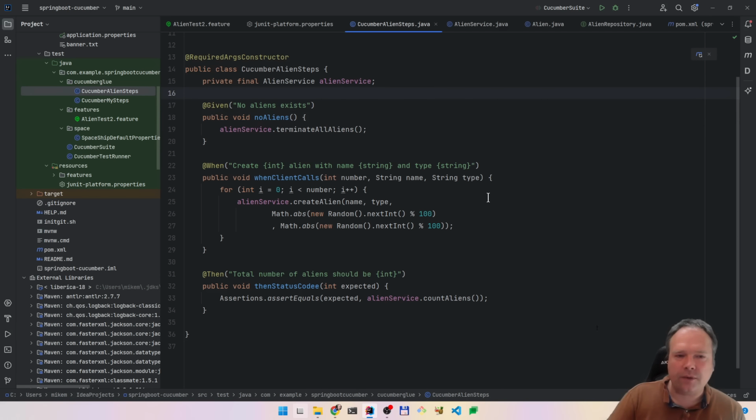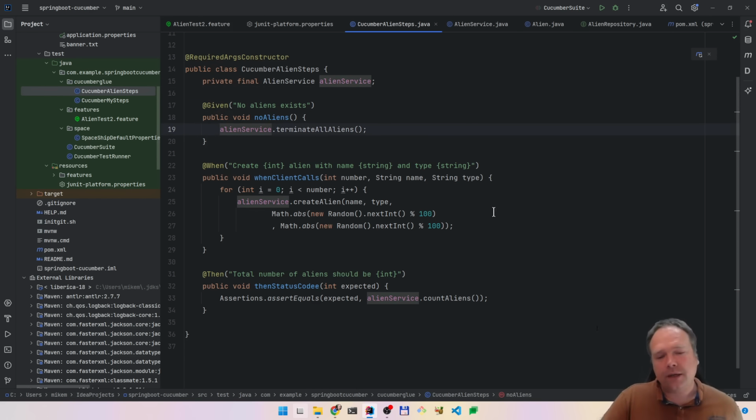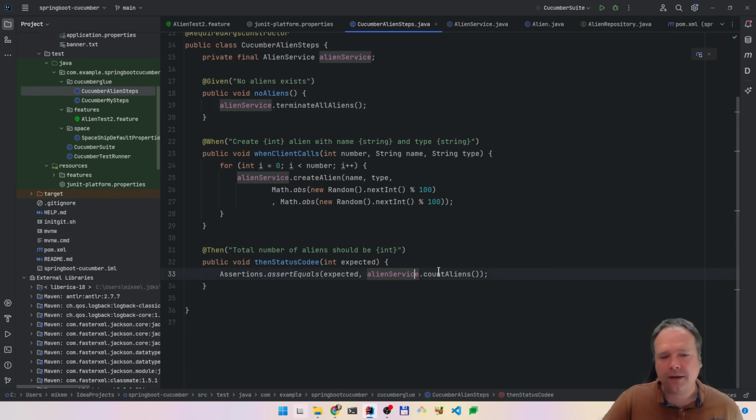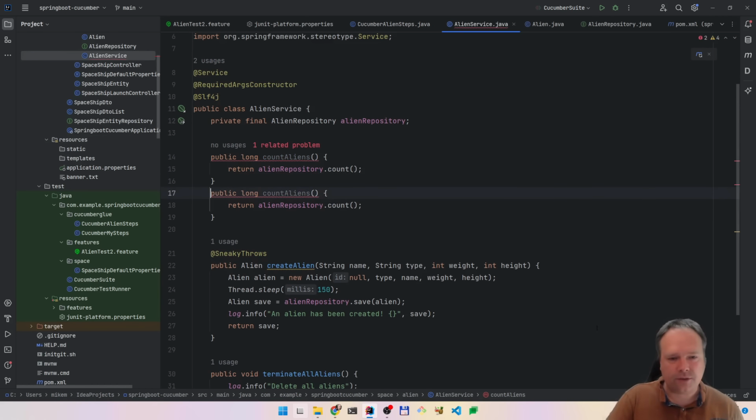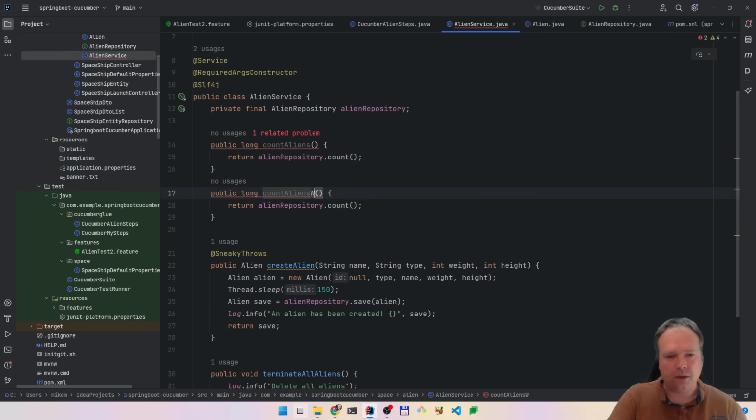You could actually just store the number of aliens that was there before in some kind of map. You can create a map solution where you store the number of aliens before you run, and then after, you can check after you run with a given type. So we can easily fix this. Instead of having count aliens right here in the service, we could add a new method, which is count aliens with type right here. And here we have the string, and here we have the type.